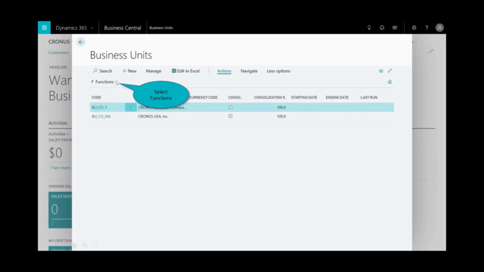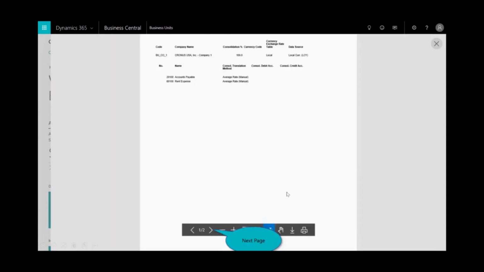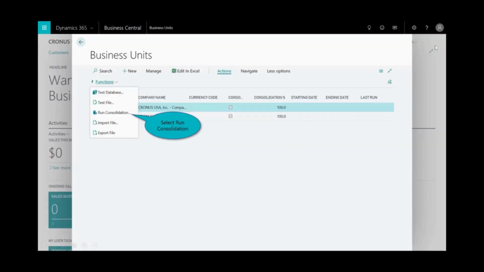Let me select the functions here, and we'll go ahead and just test that out. And I could either filter on those business units. In this case here, I'll leave all the business units, and I preview it. And this displays the results of company 1. And I can scroll here to the next page to see all the stuff, if there are any errors I need to consider before I run the consolidated report.